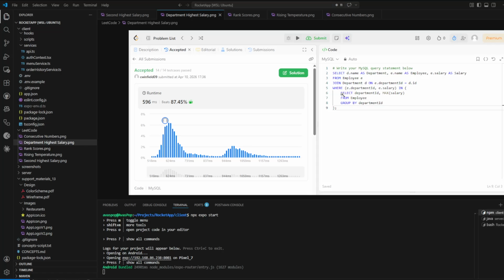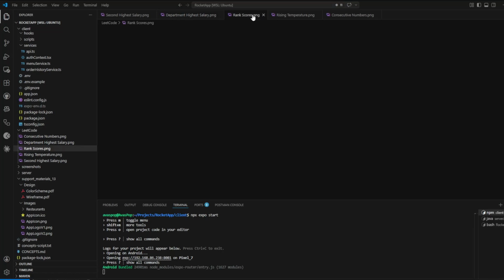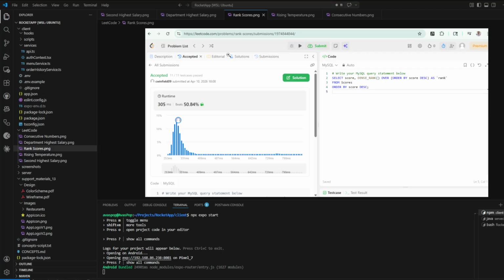All right. So next, we need to rank the scores. We need to rank scores from highest to lowest. If two scores are the same, they should have the same rank, and we should not skip any numbers in the ranking. So we use select score. First, we want to sort the scores, so we do order by score DESC. So we sort scores from highest to lowest. Rank one should be the highest score.